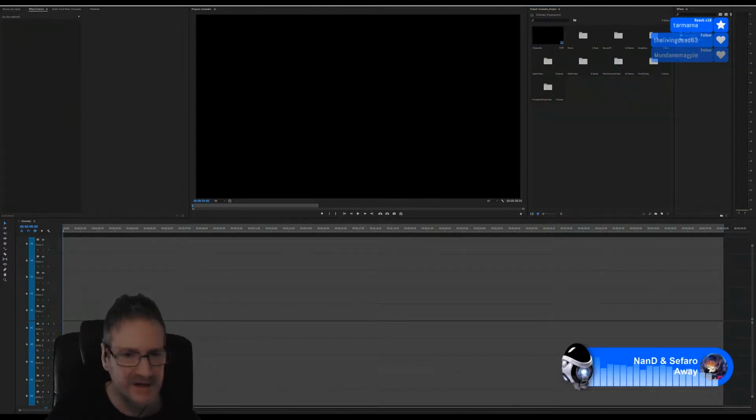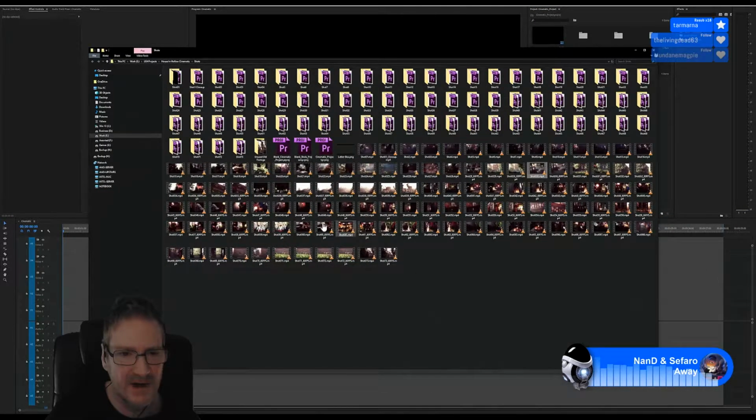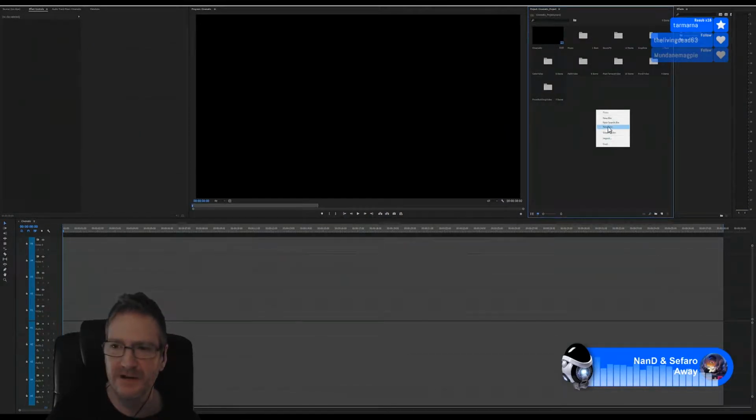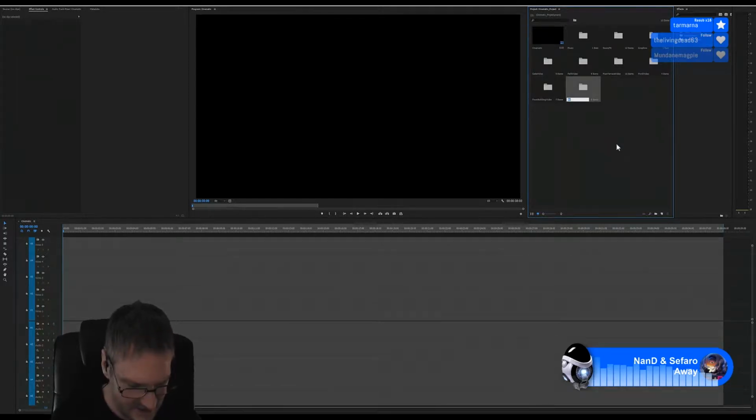Okay, so after the front of the building, we're going to create one which is going to be for the deer. So let's create a folder, a new bin called deer video.